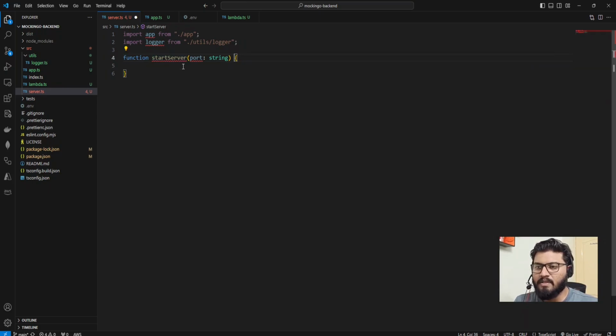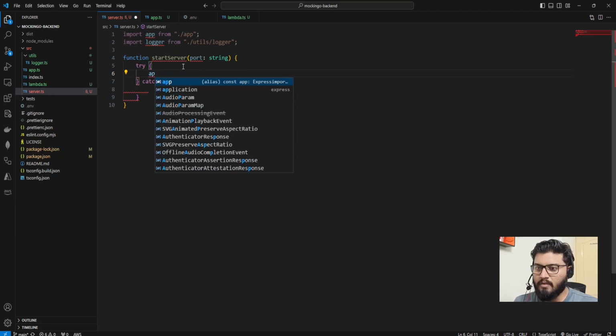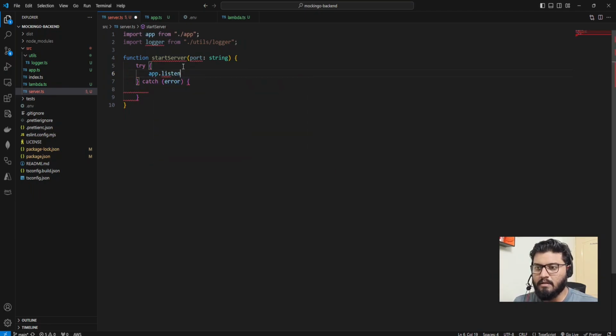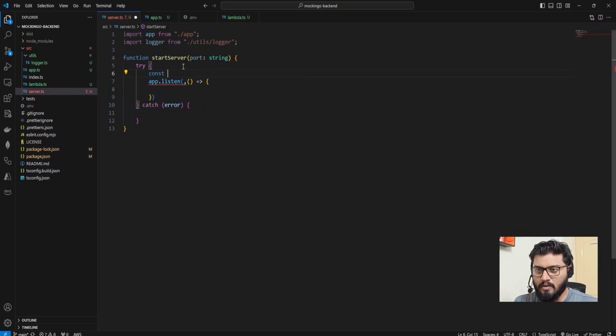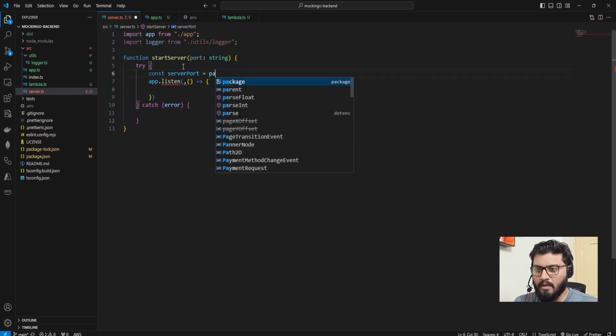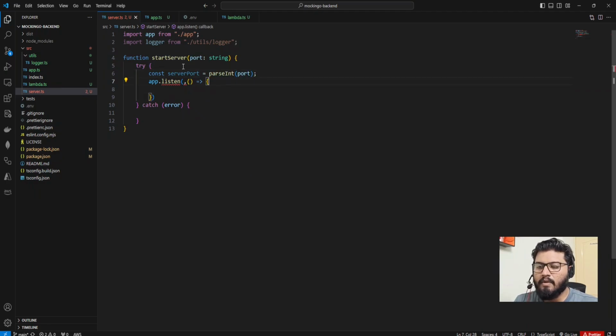And the second argument will be, once we configure Mongo, we'll give the Mongo URI or Mongo connection string to this start server, and we'll connect to Mongo as soon as the app starts. For now, let's say only port we are using, and now here we'll put a try catch just to catch any error. And now here we'll do app.listen, and app.listen needs a callback function, and before that it needs a port. So before that we'll change the port to server port equal to parse port, and we'll give this server port to app.listen.